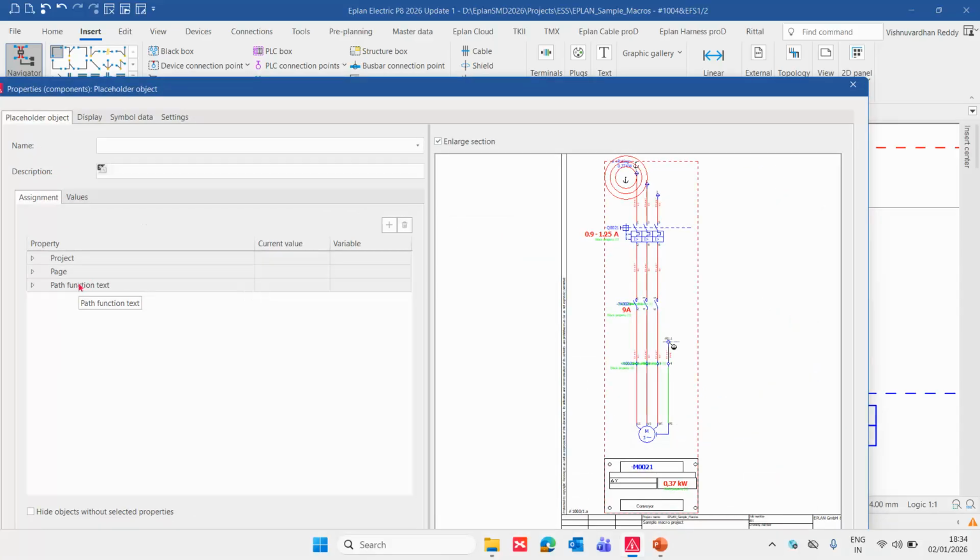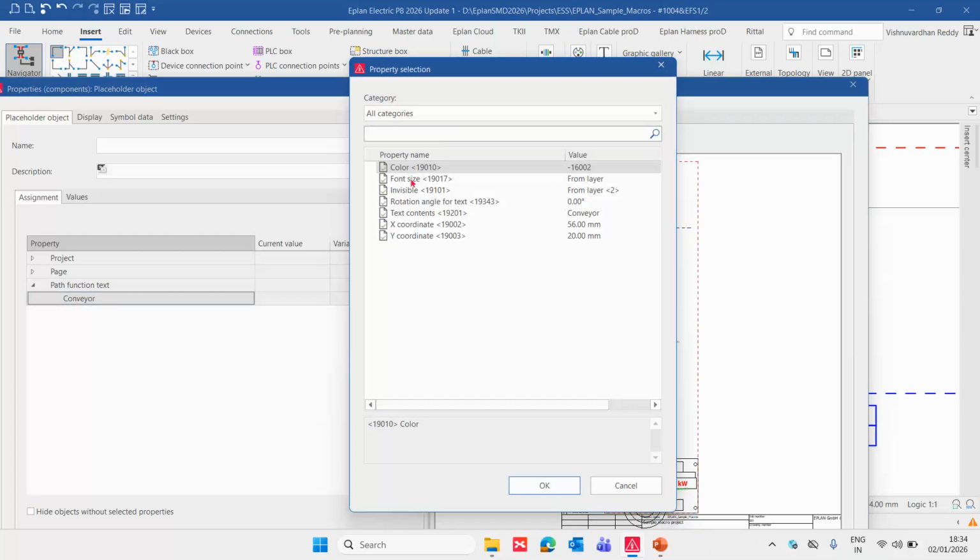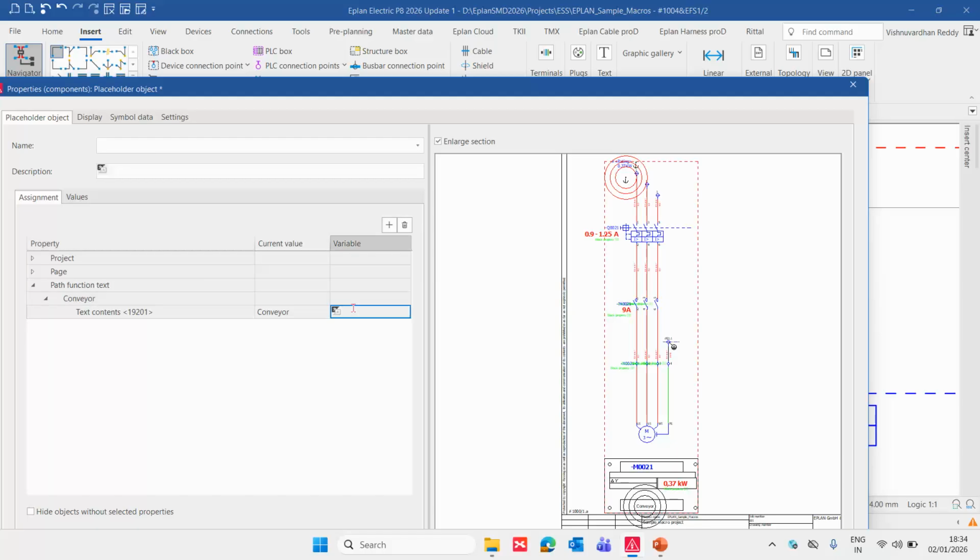And then I want to control that text. By now you understood how to make it. So I'll select this conveyor and click on this plus, after the text contents. How to create a variable? I'll say this is function_txt, text.